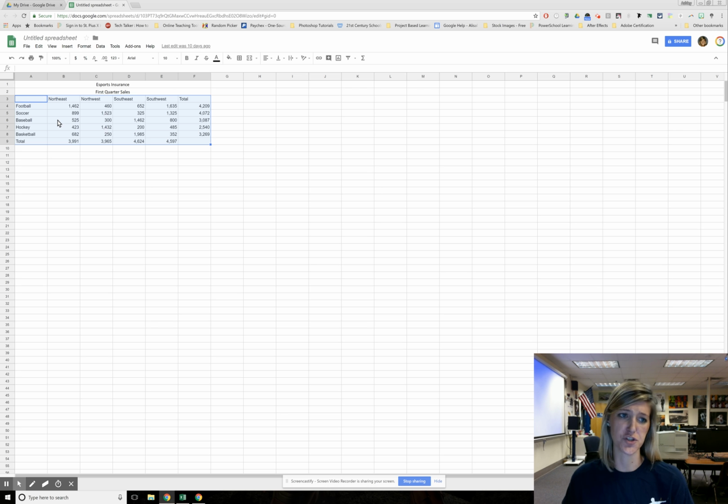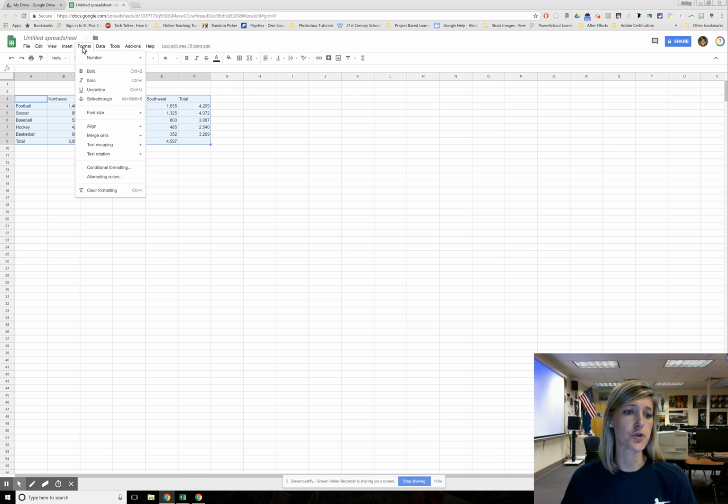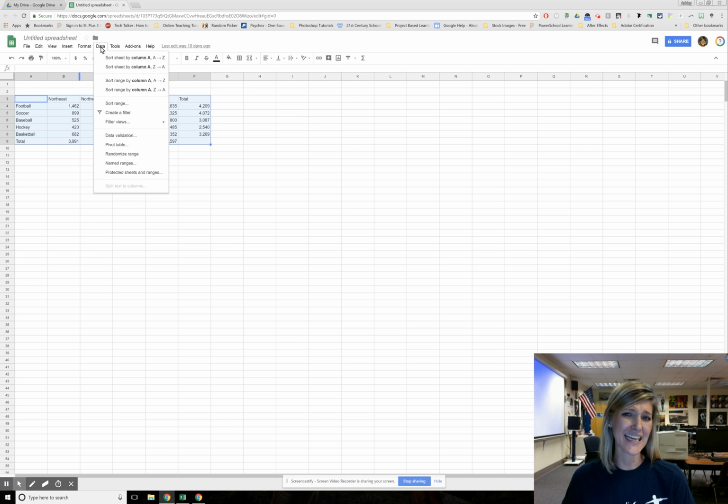Now, the first way to sort is going to be to go to your Data menu up at the top, come down to Sort range. Now, do notice that you have these options for Sort A to Z, Sort Z to A. That is basically going to go by your first column there, and that's not what we want. So go to Sort range.